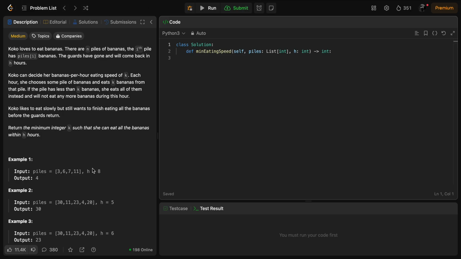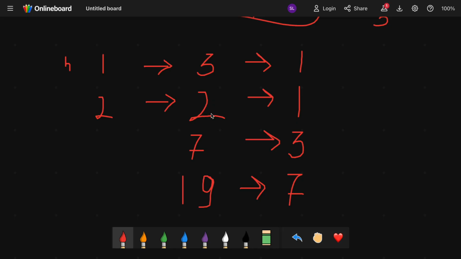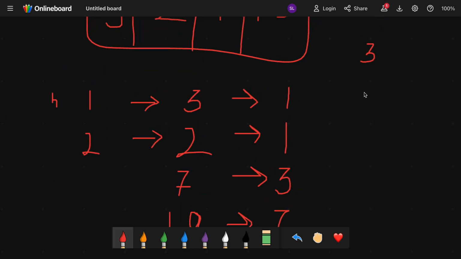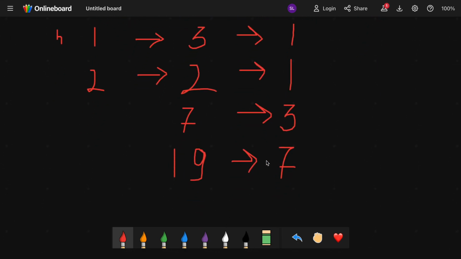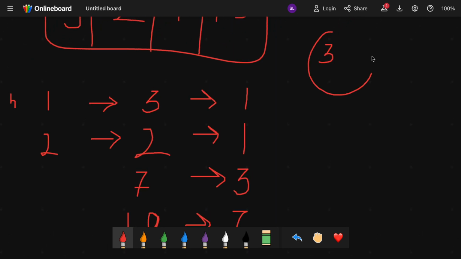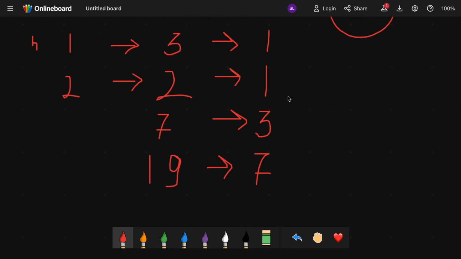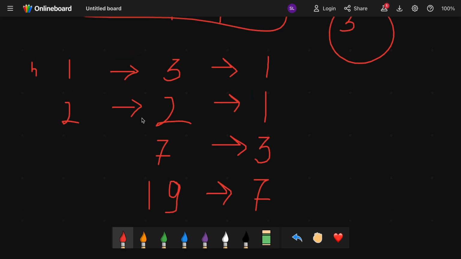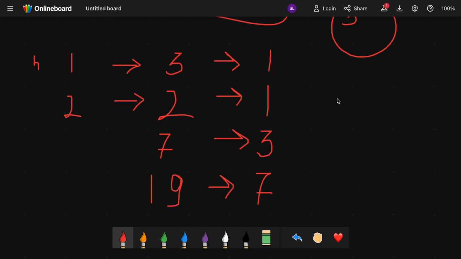only for 8 hours, right? So it means she has to increase her speed in this case, right? Because otherwise she will get caught, right? So we have to find this speed, at which speed she has to eat so that she can finish all the piles before the guards are coming, right?